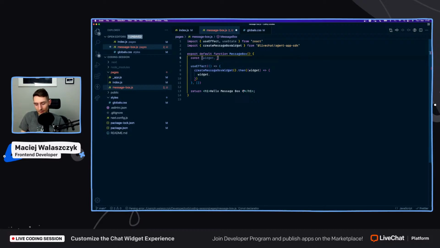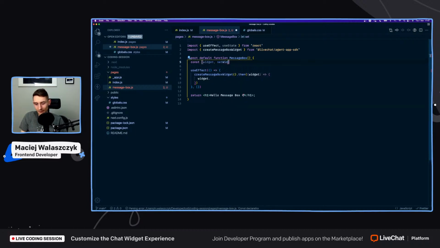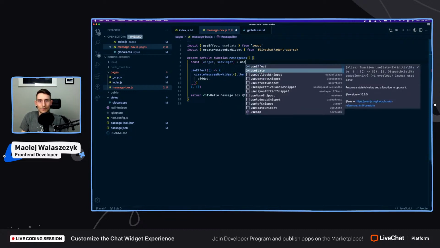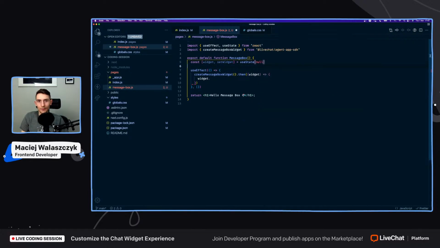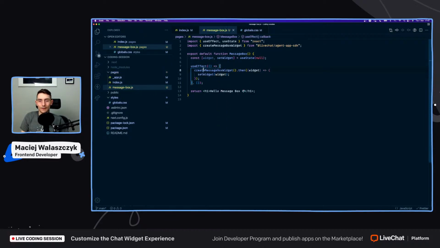So we will have this state: const [widget, setWidget] = useState(null). The initial value will be null. And here we will say setWidget(widget). So when they are both connected, we get this instance, and we call the setWidget state with this widget.